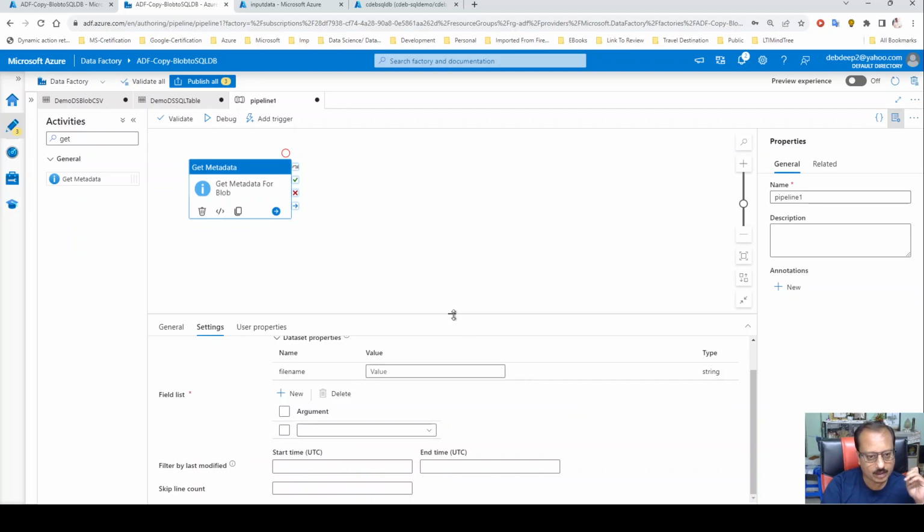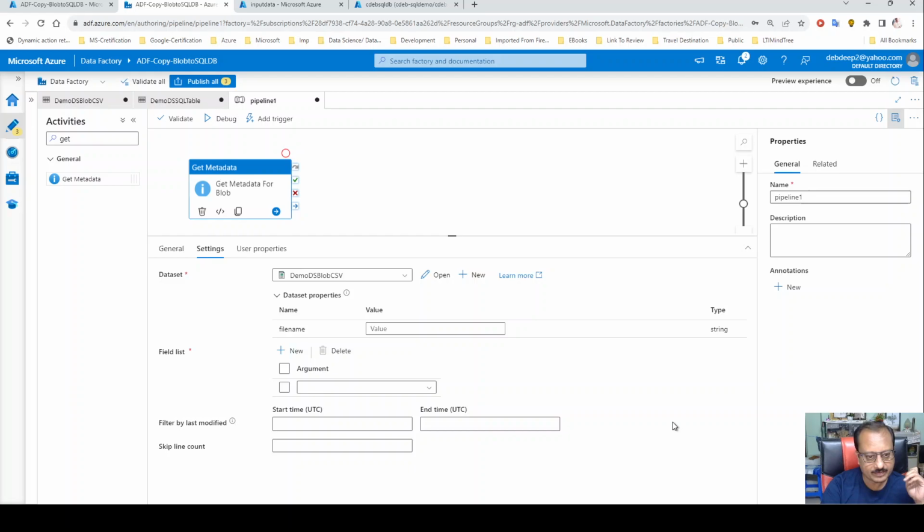Let me make it big so that you can visualize the thing. Under the metadata you have a lot of things: child item, child count, exists, item name, item type, last modified, a lot of options are available for you. But for now I'm interested in the child items, because whatever blob container I have specified over there resides on the child items. So this is where we are standing right now.